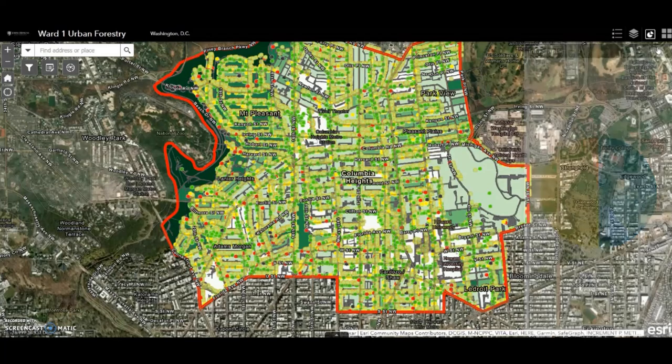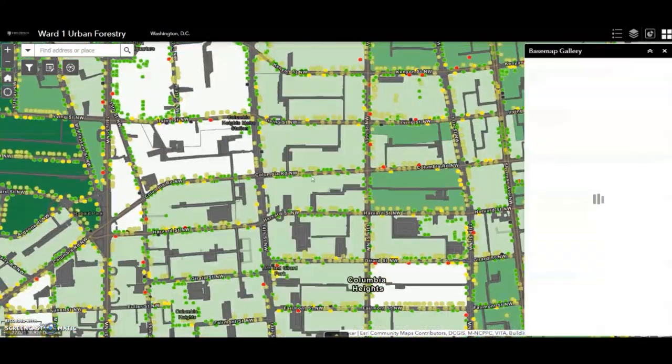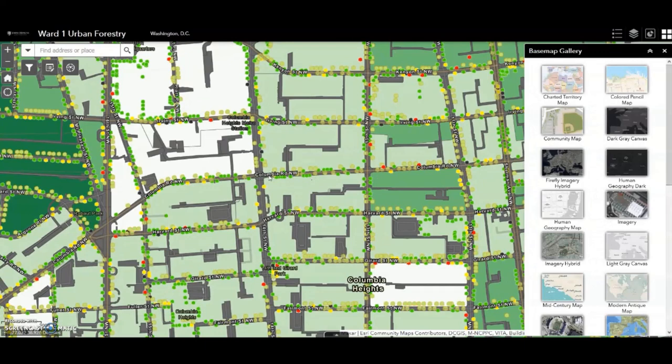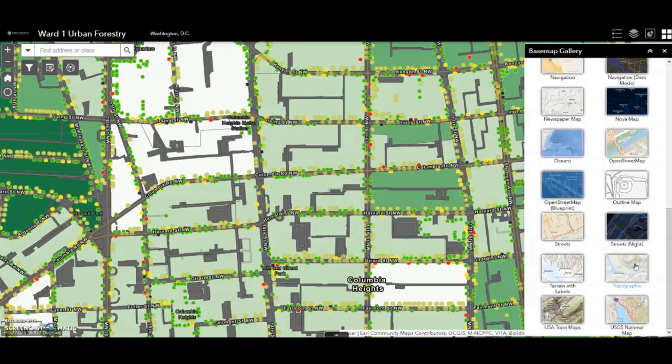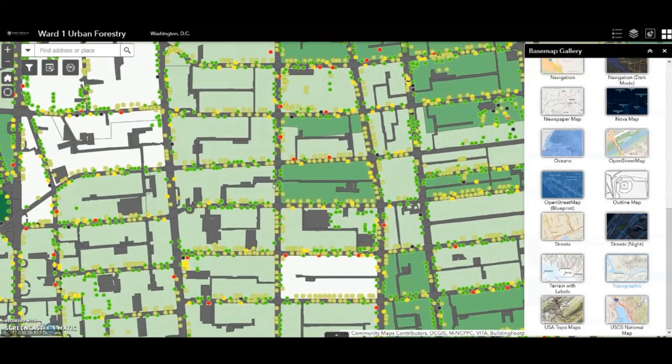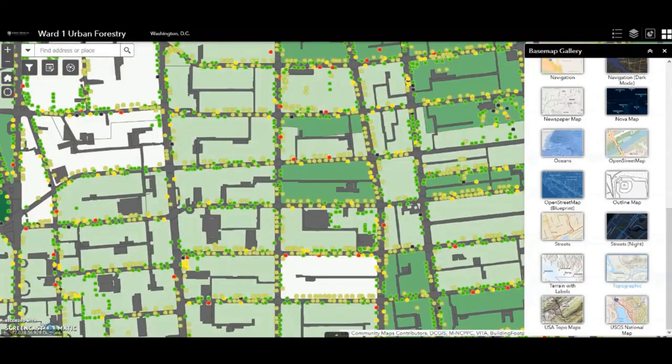And the last thing that we have is just our simple base map gallery. The road labels are provided from the imagery hybrid base map. So if you find the road labels kind of annoying and that they get in the way, you can come down and select one of these that doesn't have labels, such as topographic, and it makes it a little easier to see the important data.